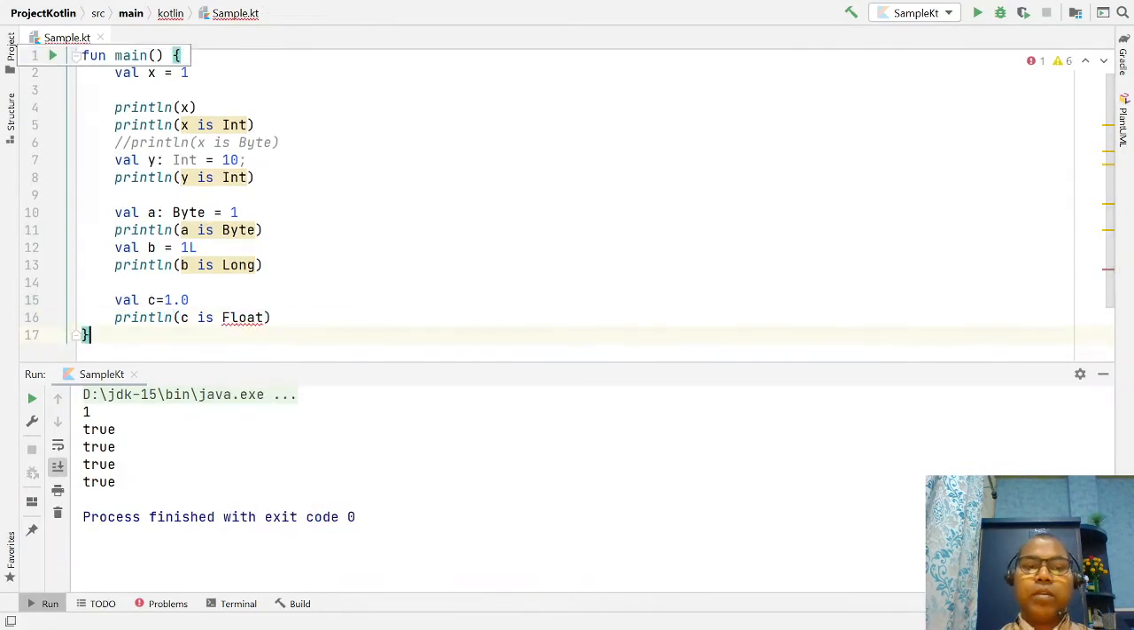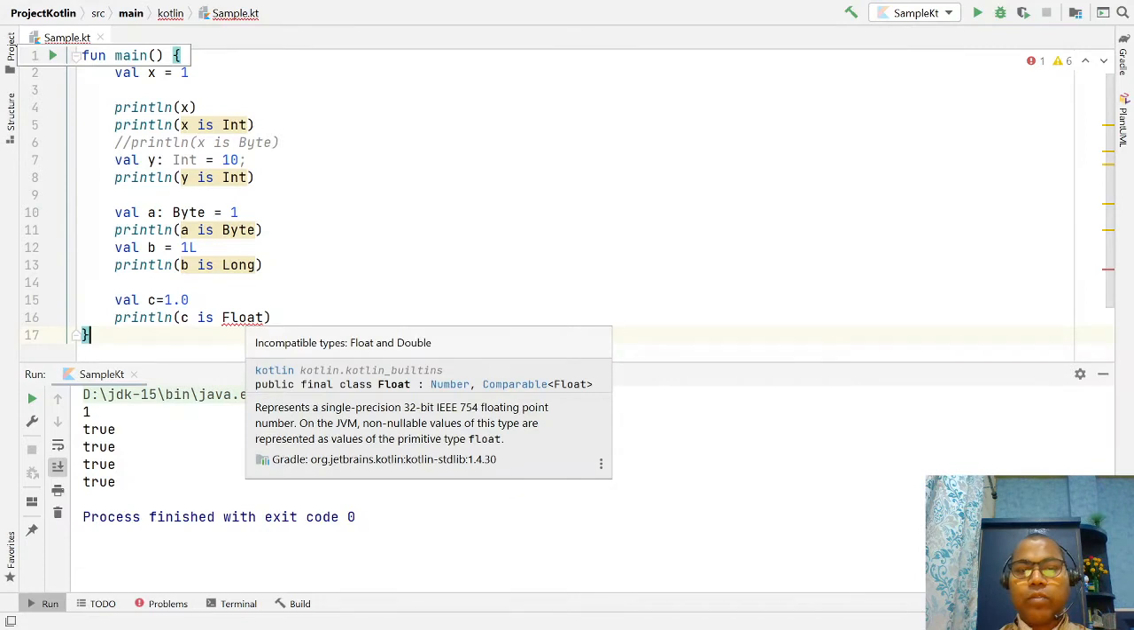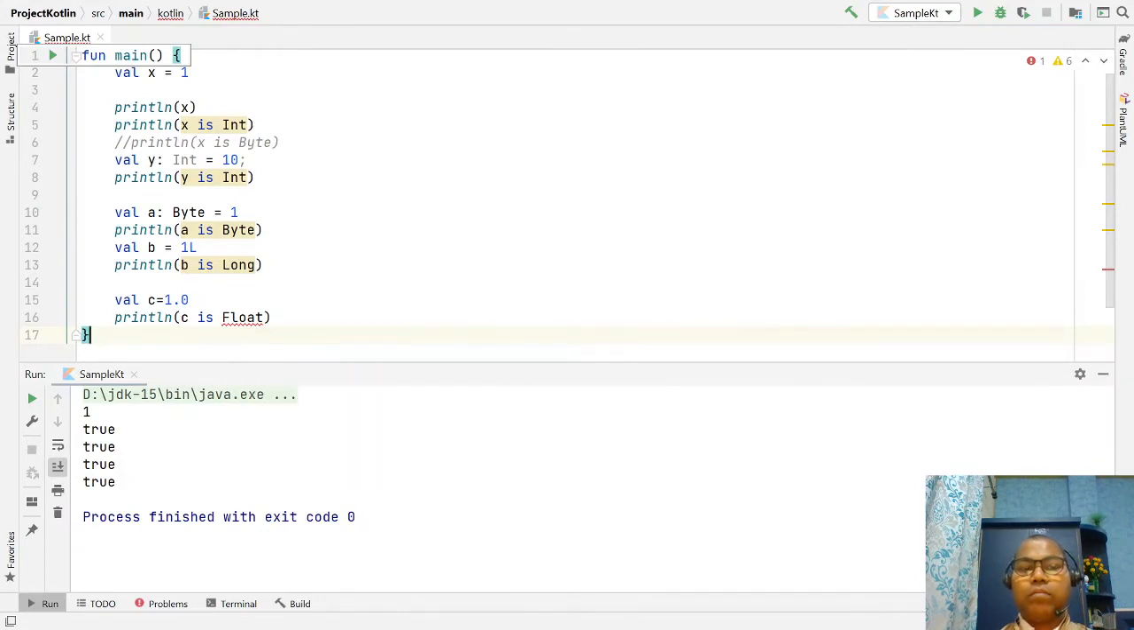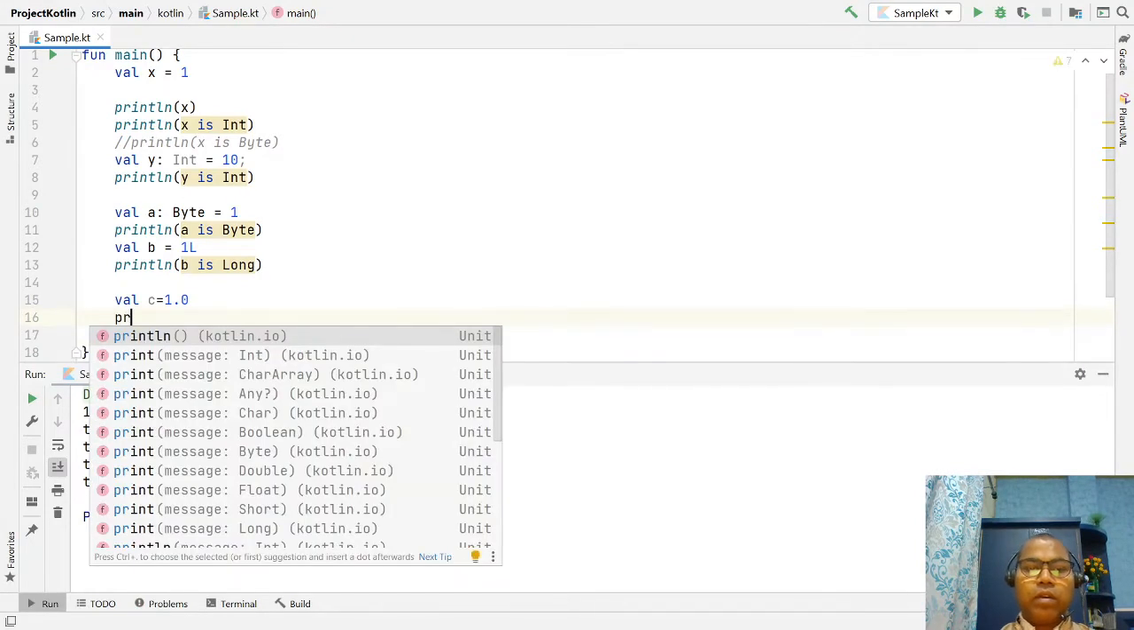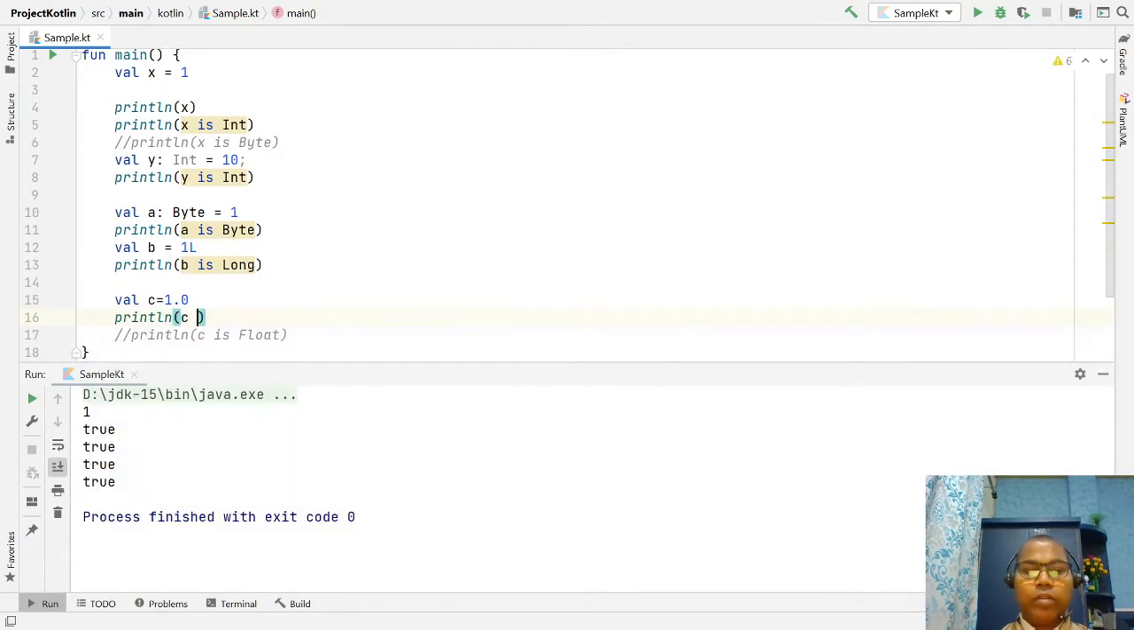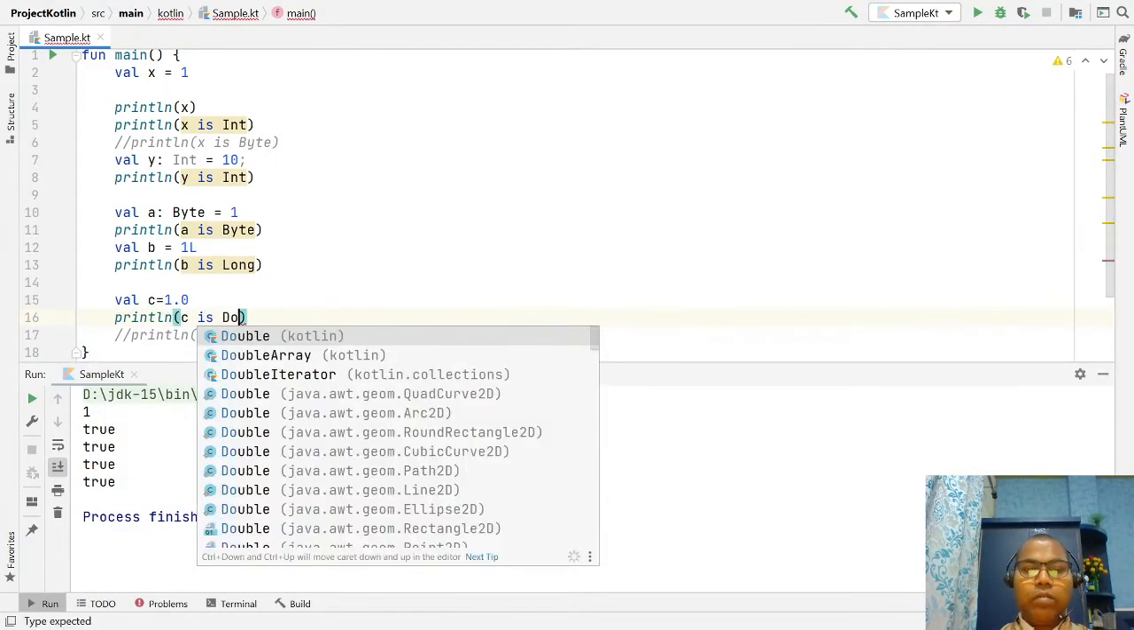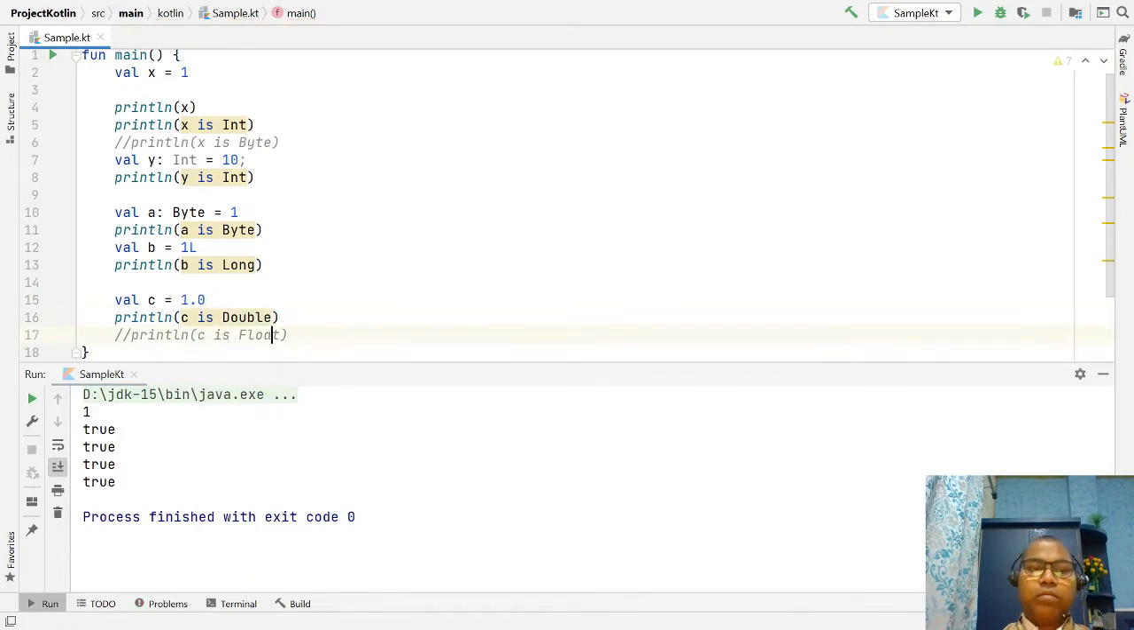No, the compiler does not allow it. By default, the compiler treats it as a double, so you cannot say this is a float. The default nature of a floating point number in Kotlin is double.